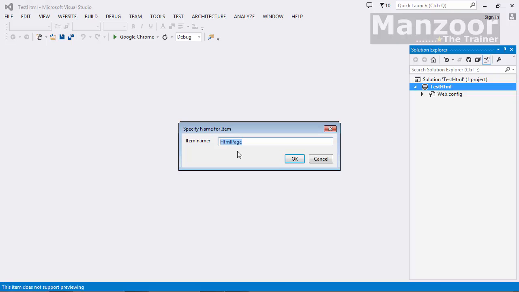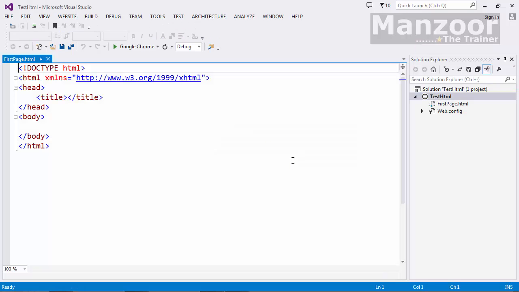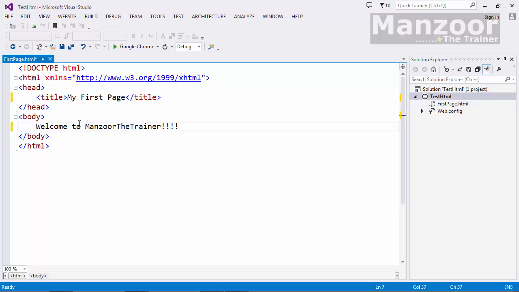You need to name it. I'll name it first page. Okay. Now you see a magic. It has already got your HTML start tag, end tag, head tag, body tag. Title, I'll write my first page. So this is the IDE, Integrated Development Environment. In the body I can write a message. Welcome to Manzoor the trainer. Save this, Control S.